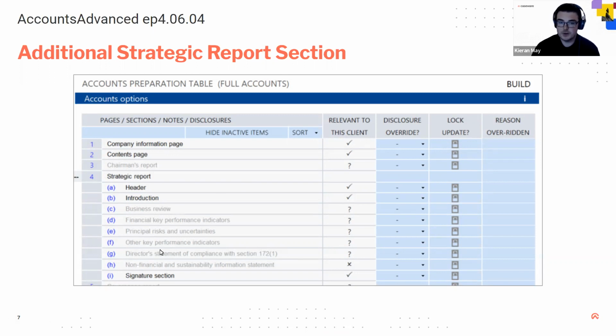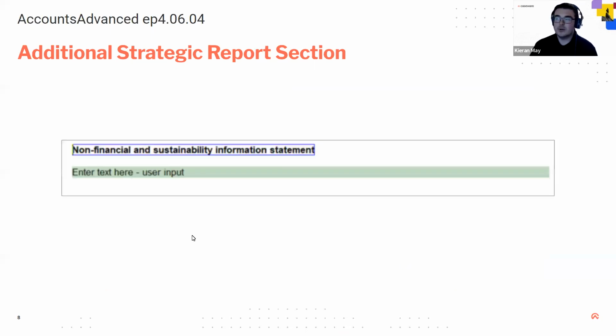within a Caseware file. Now, if we do decide to turn on this section, we could use the disclosure override drop down in that column to turn that section on if we require it, and it will appear very simply like this within your accounts file. So it's very simply a header, non-financial and sustainability information statement, and a green user text section. As with any area within the strategic or director's report, we can type in our own text or copy and paste in our own text accordingly, just to disclose the information that is going to be required.